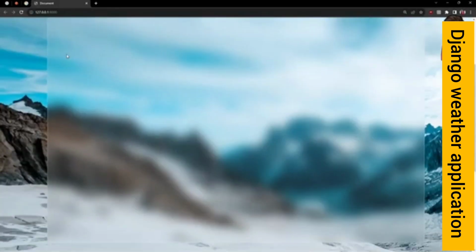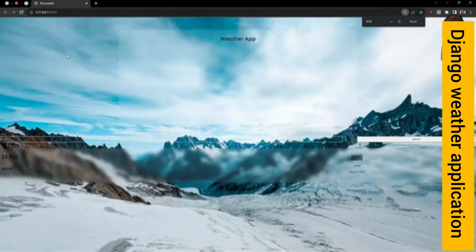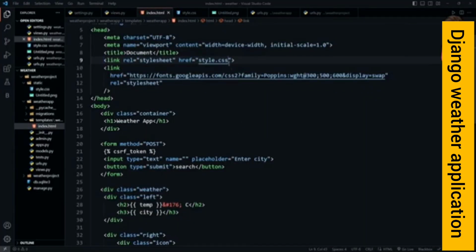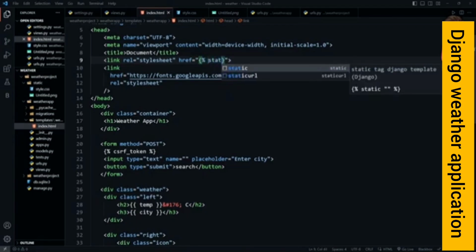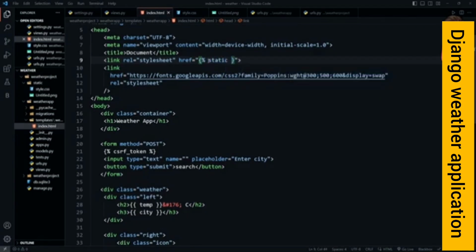Hope so. So this is completed, but I messed up. I think I have made a mistake in this. So clear it. We have to write static style.css. It is generally the syntax in Django for loading our static file.